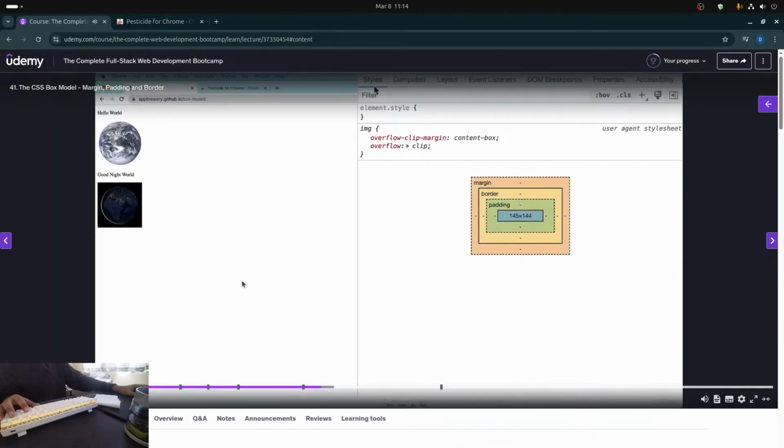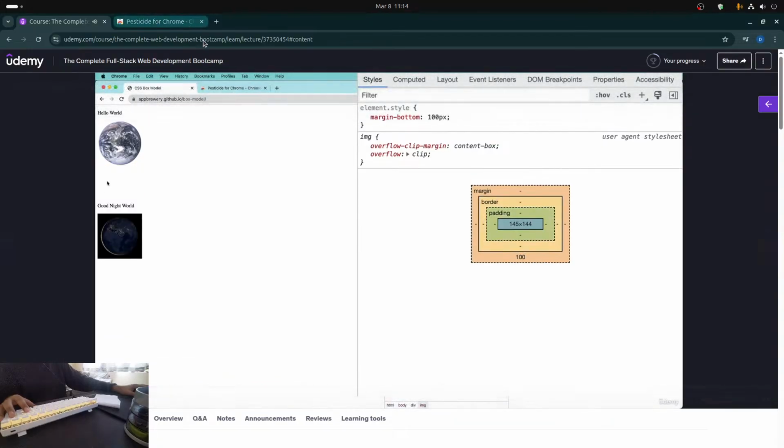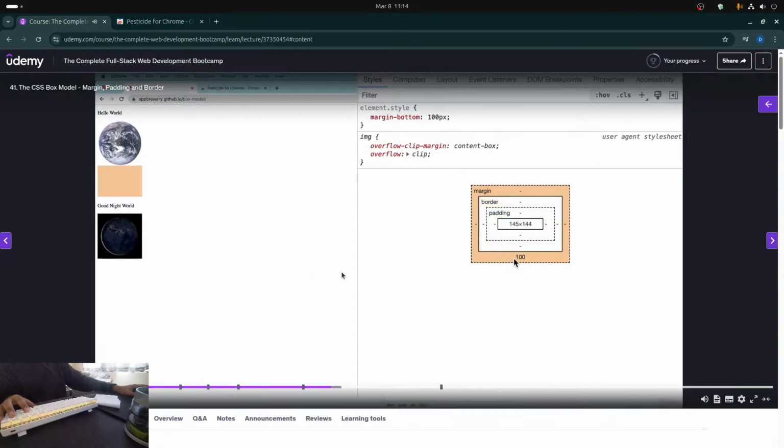And we go into the box model that's under the Styles tab. If I go ahead and add a margin right here, let's say, I don't know, 100 pixels, then it's going to add that gap. Did you see it just now? That gap between that image and anything that's below it.